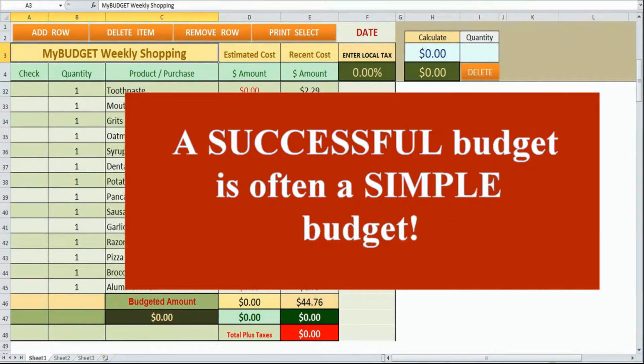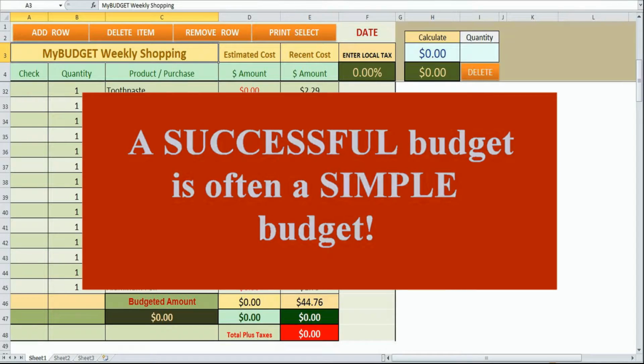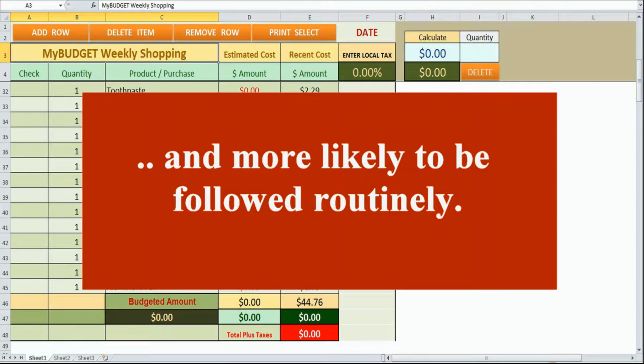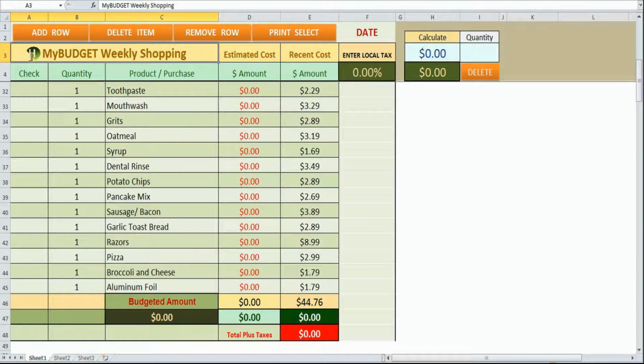I believe that a successful budget should be a simple budget and therefore much more likely to be followed routinely.